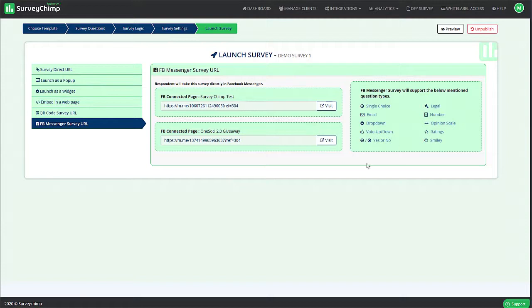I've connected here to multiple pages. This is an old page for an old launch we had. I've just made it for this new page, so you can be connecting the survey up to different pages that you have in your account, and it gives you a specific link for each one. So we're going to check this test page now, so we just click visit.